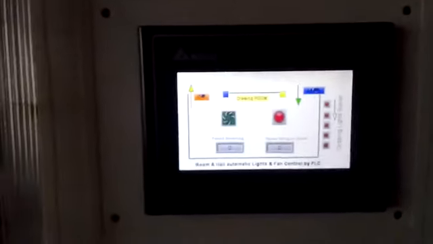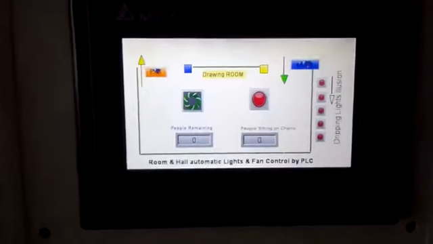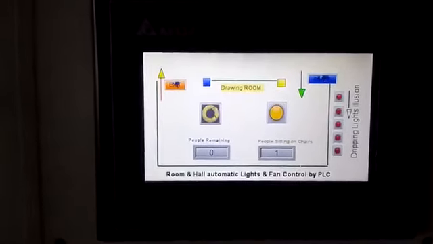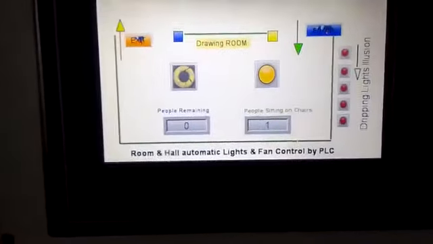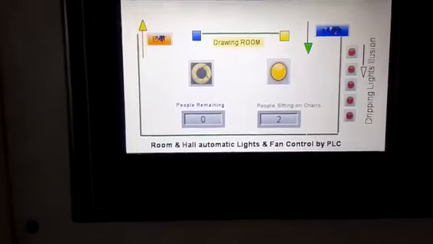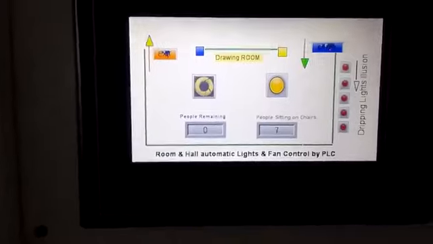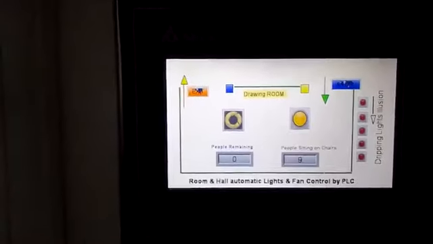You can see also on the HMI, as soon as the first person enters, this light and this fan start automatically. First person enters, light starts, fan starts, and this indicator also shows the person count: 1, 2, 3, 4, 5, 6, 7, 8, 9, as many people as can be.